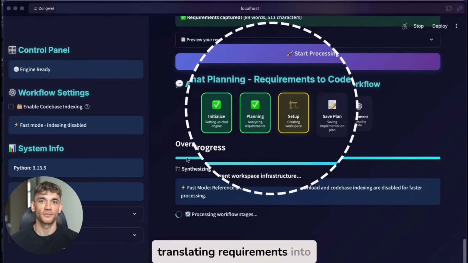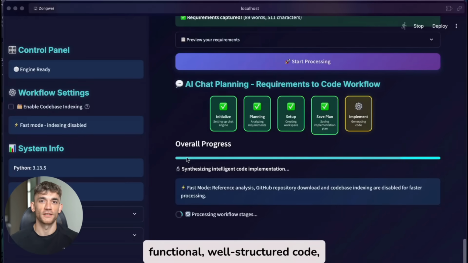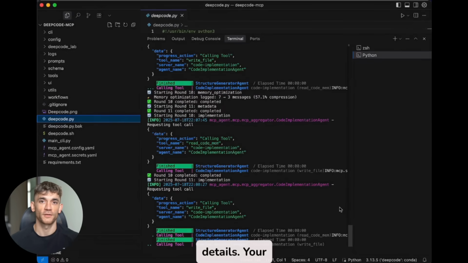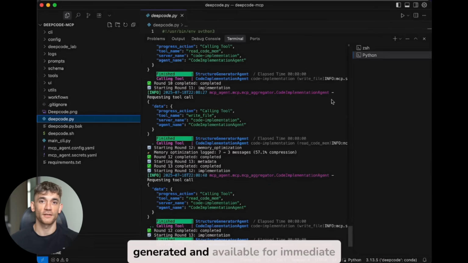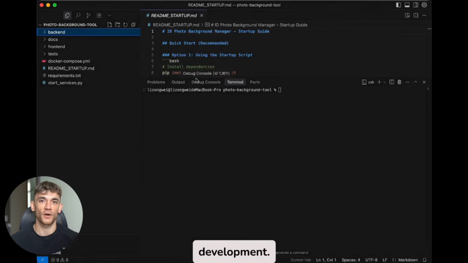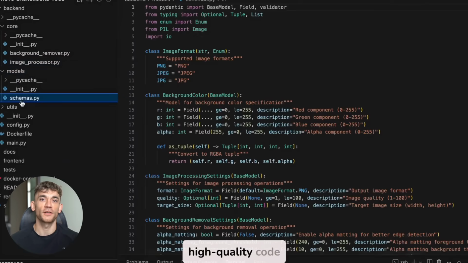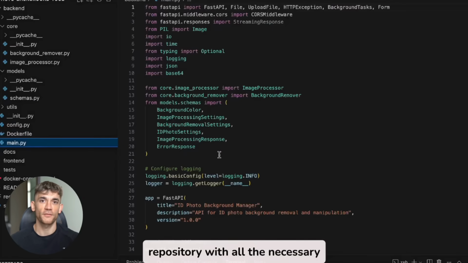Now, let me give you some specific examples of how you could use this in your business. Let's say you run an e-commerce store. You could use DeepCode to build custom image processing tools for your product photos. Instead of paying for expensive software or hiring photographers, you could have your own automated system that enhances product images, removes backgrounds, and optimizes them for your website.